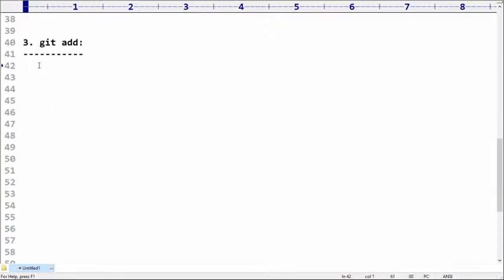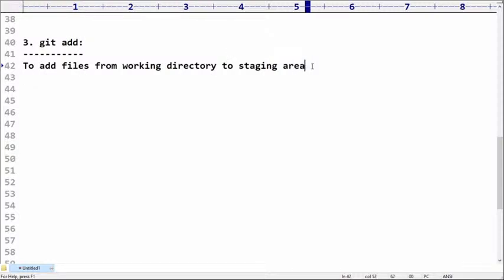Sir, what is the meaning of the git add command? Very simple. To add files from which area? Please confirm. From the working directory to the staging area. To add files from the working directory to the staging area, we require the git add command. Remember this one, sir.